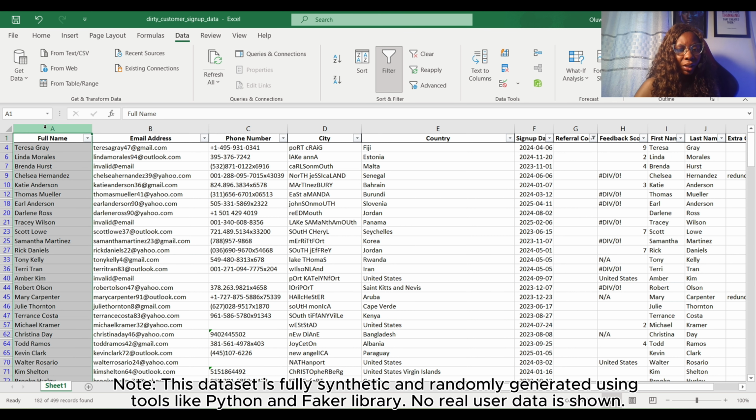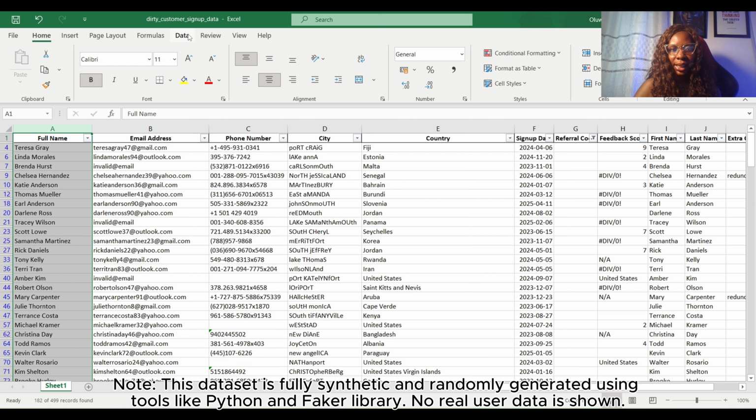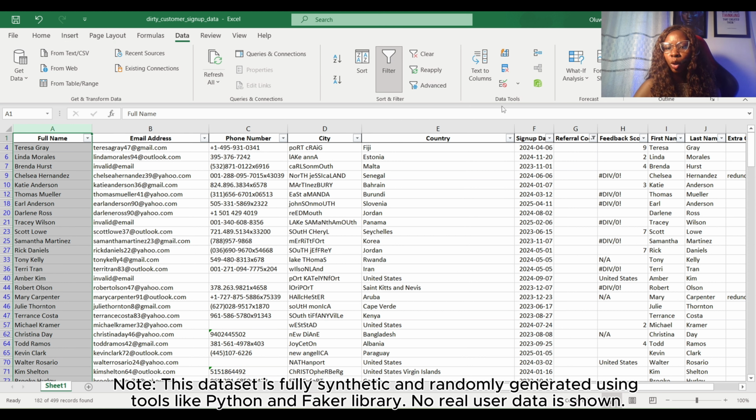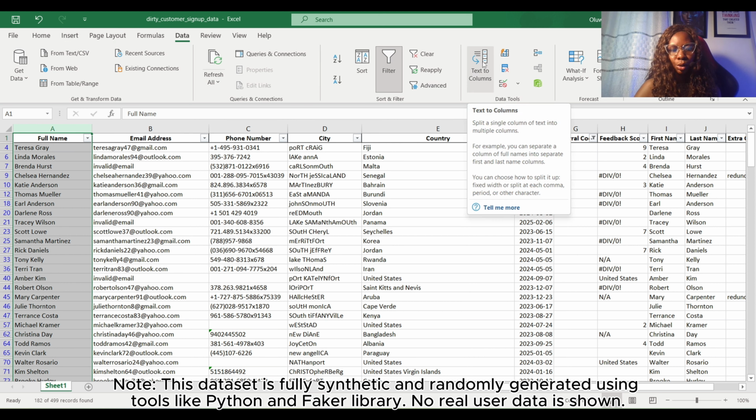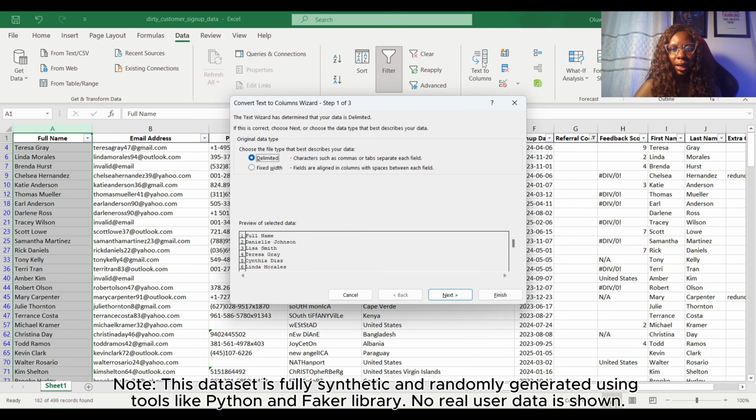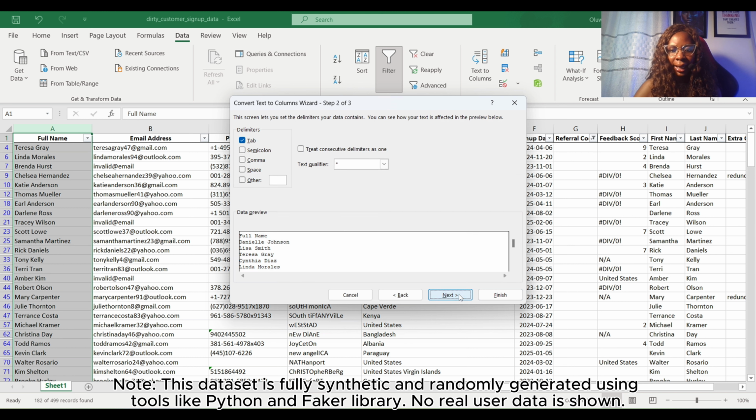Sometimes we have this data set right here, and you can see that we have Teresa Gray. Let's say we want to have their first name separate and their last name separate in different columns. We can do that by using the text to column feature. How do we do that? Let's see. I'm going to select the column first, and then I'll come here to the data tab. In the data tab, under the data tools, you can see text to column. I'll click on it, you select delimited, and then next.